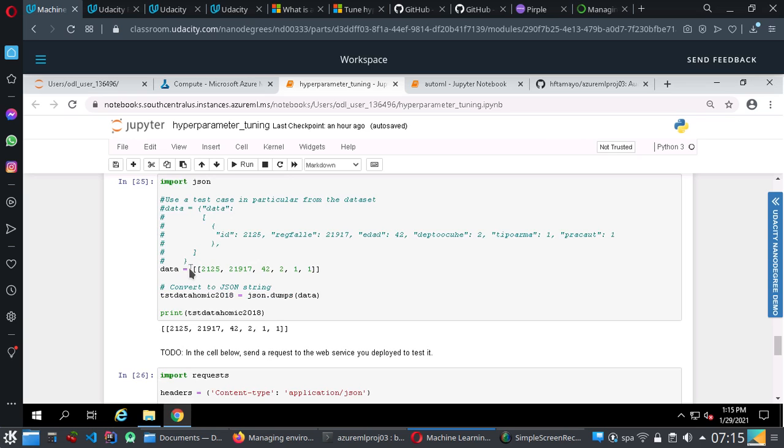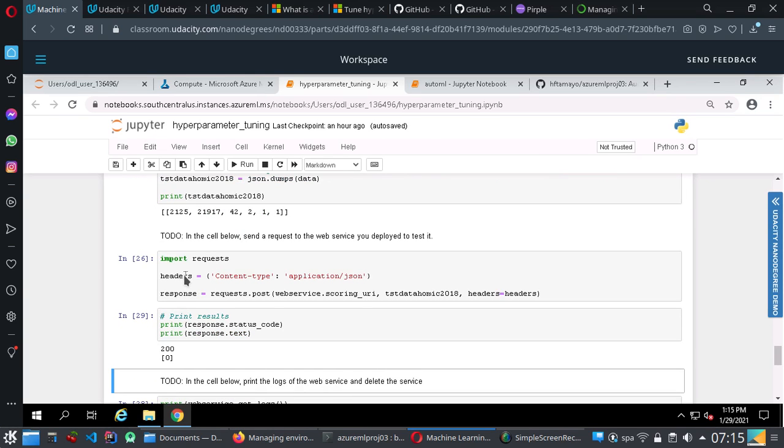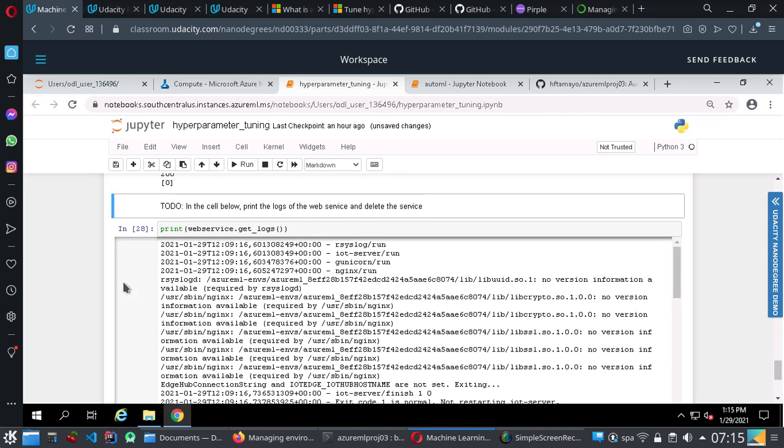We may use some test data in order to interact with our brand new endpoint. So if we run this line, we have a status code of 200, which is good information. So we have the logs from the web services.